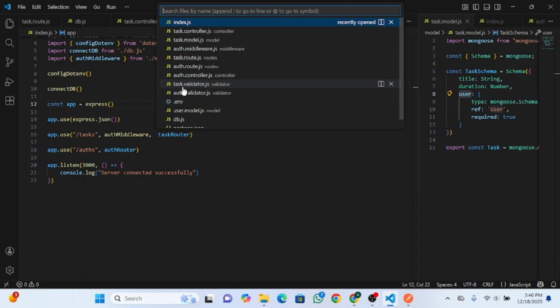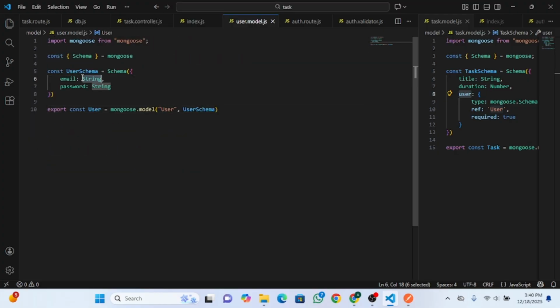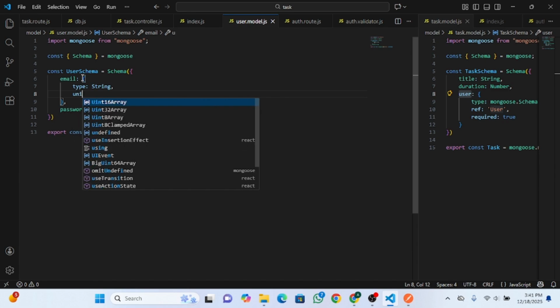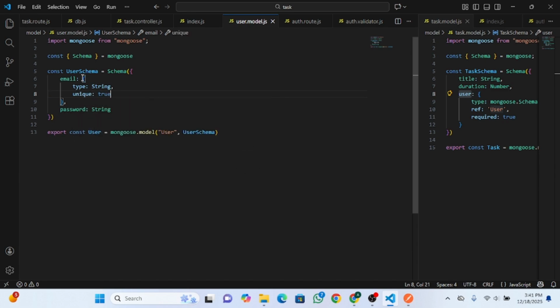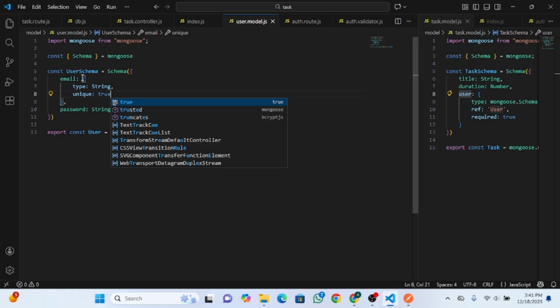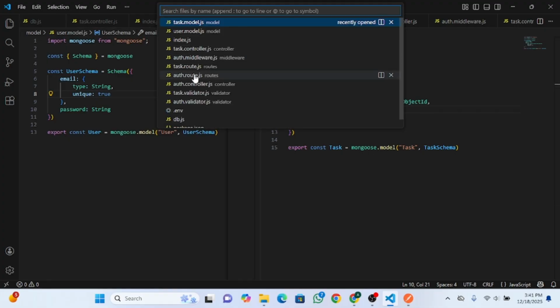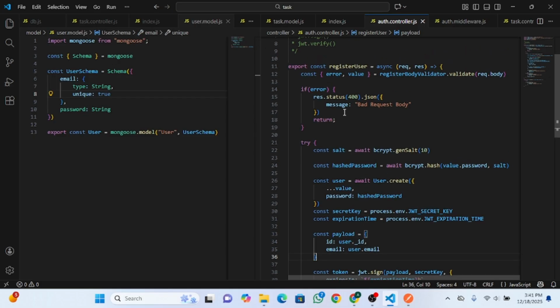So we need to go to the user model. Then I think the type should be string, then unique true. I think that's what it is. And I think we can also implement it on this controller, auth controller. We can actually check on the fly if a user with that particular email already exists.